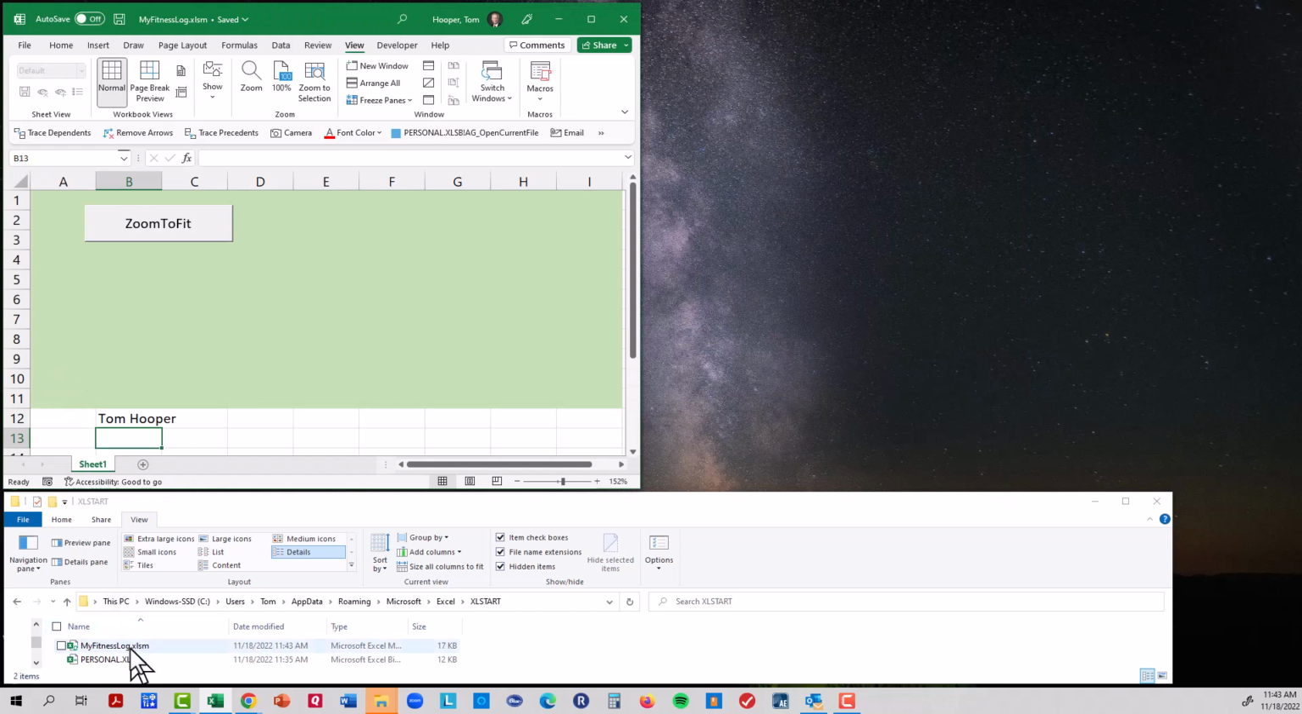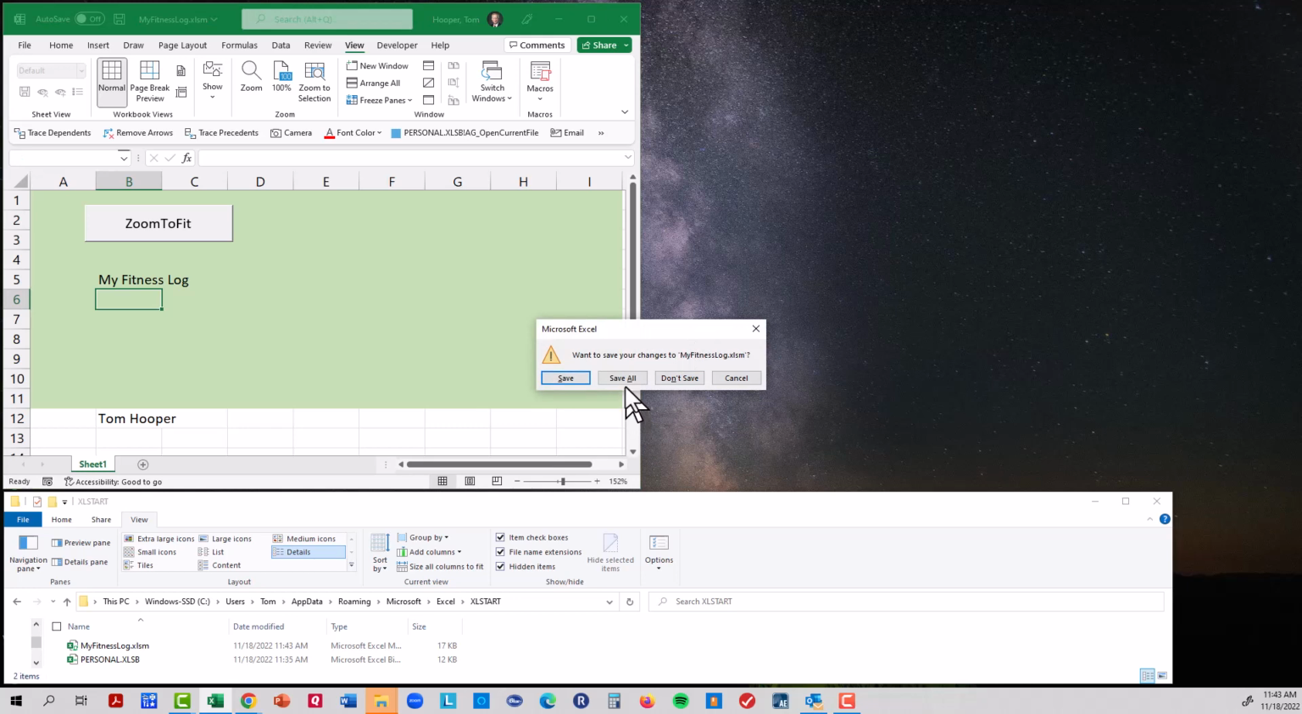And so now I have this file, my fitness log, down here. And we'll call this my fitness log. If I close that, close Excel and reopen it, let's see what all opens up. Sure, save the changes. And it knows that the personal macro workbook is in there, even though it's hidden. I'll just say save.